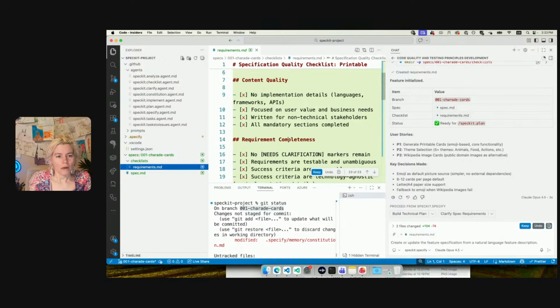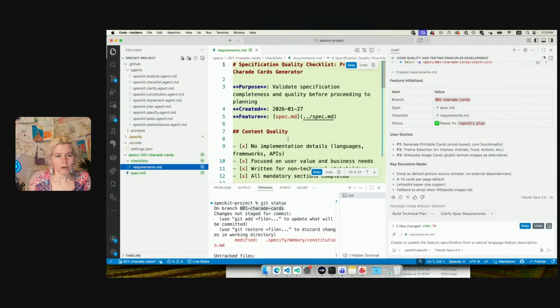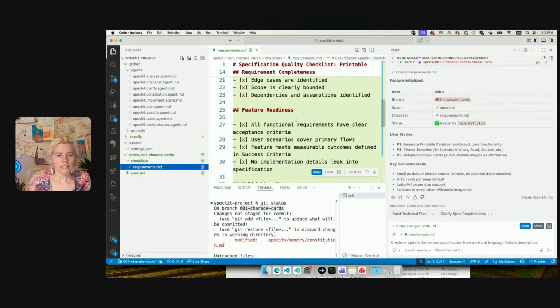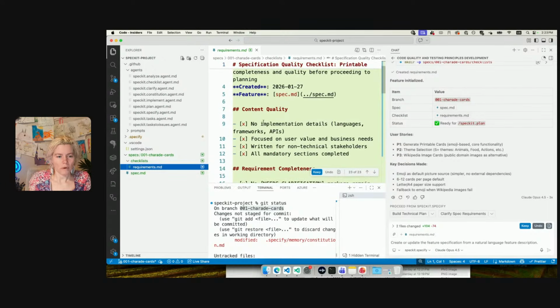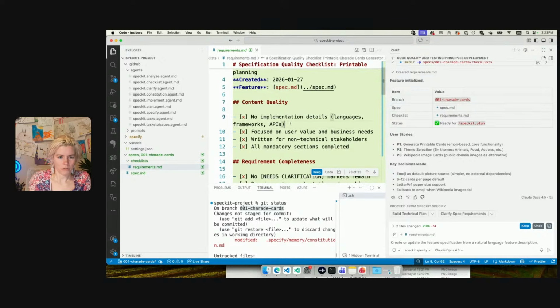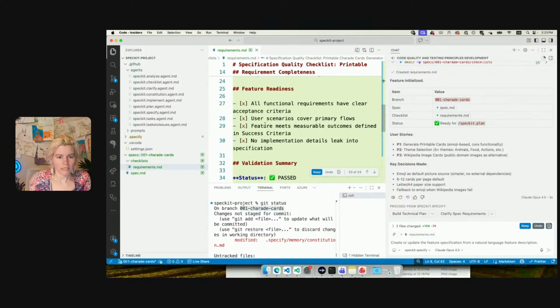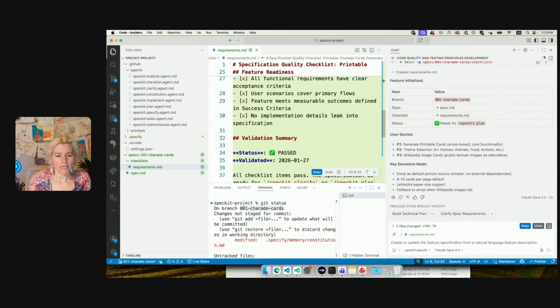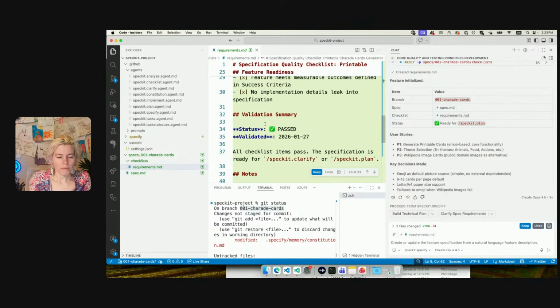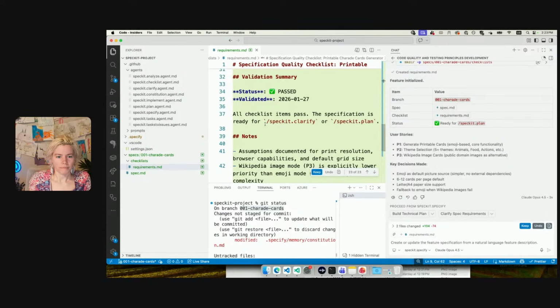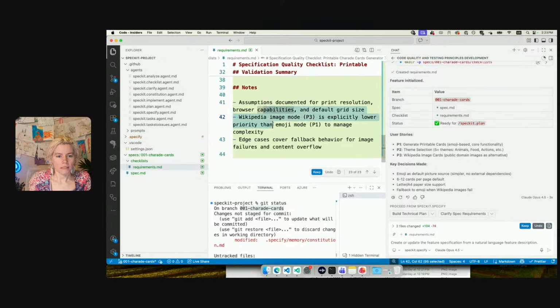So no content quality. I don't quite understand what this is. Purpose, validate specification completeness. And I guess this is just a way of forcing the LLM to go through each of these boxes and say, okay, there's no implementation. It's focused on user value. Everything's measurable. Feature readiness. Okay, so this is just a way of getting the LLM to confirm that the spec meets all the requirements it put here. Notes. Okay. All right. Great.